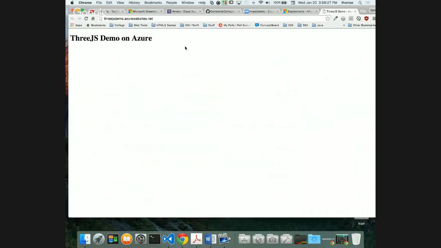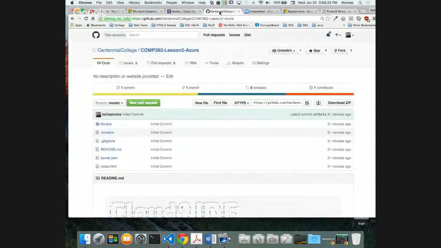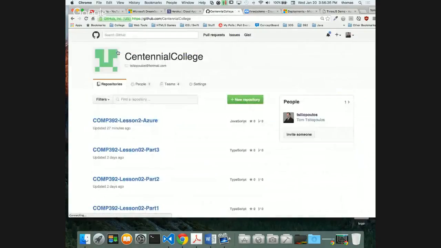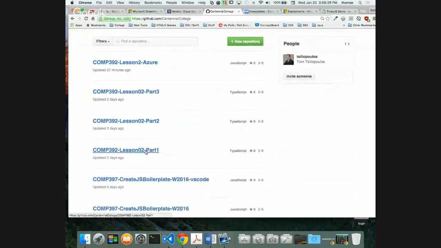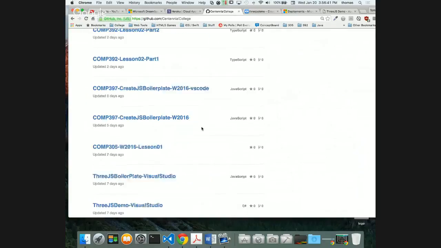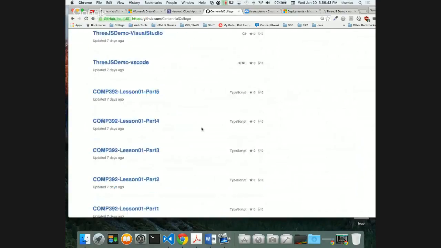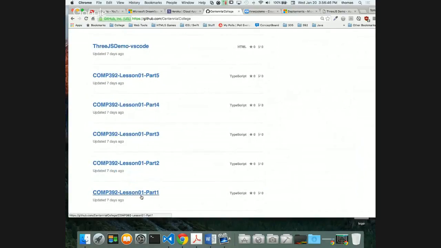Okay, so that's Azure. Let's try loading up one of the examples I have online. Remember, I have a bunch of examples. Last day we left off with example 1, and I showed you kind of example 5, from COMP392 lesson 1. I'm back at lesson 1 because I want to cover things very thoroughly when we do 3JS. If you haven't had a chance to read ahead, you can certainly do that.